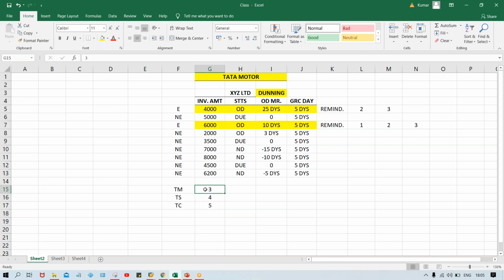Okay, so look at here, the number of reminders is going to vary, right? So during configuration, you have to set up three different dunning procedures for Tata Motors, Tata Steel, and Tata Chemical. Separate dunning procedures are going to be configured, and then these conditions are going to be given. Now, what is the gap between the first reminder and the second reminder? Tata Motors says there should be a 10 days gap. Tata Steel says 15 days gap. And Tata Chemical says 20 days.